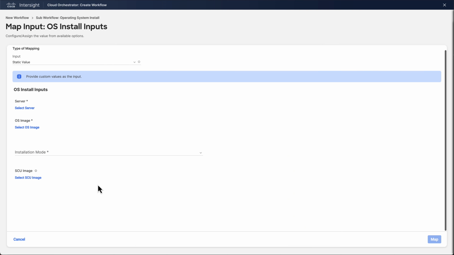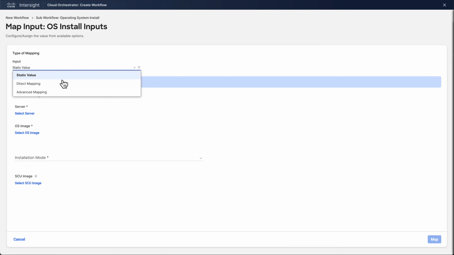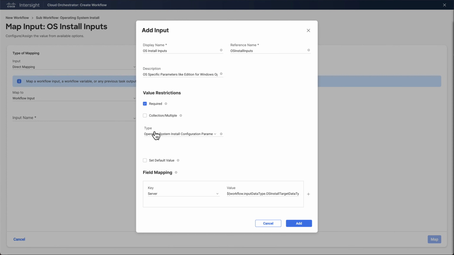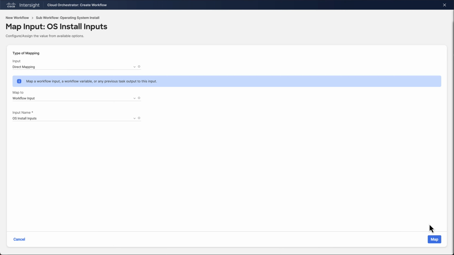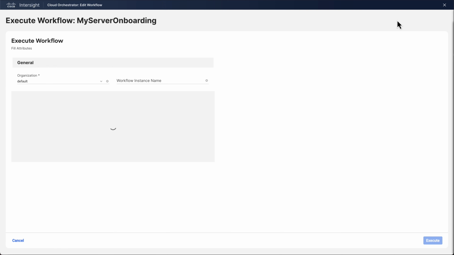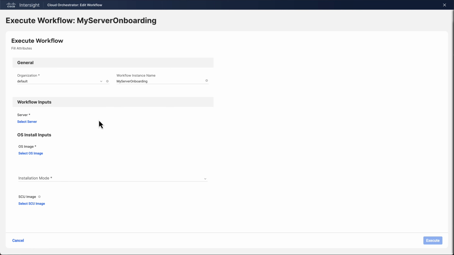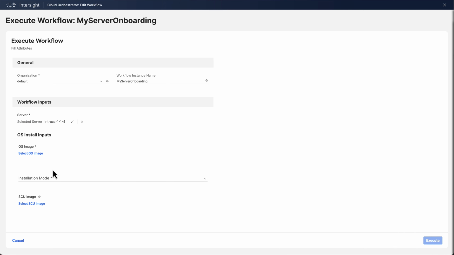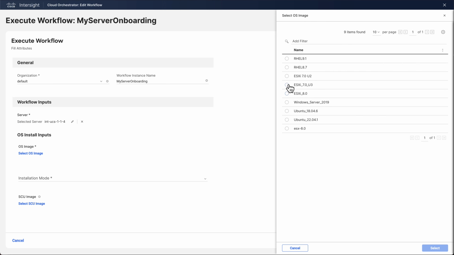This input contains all of the inputs relevant for the OS configuration. Let's also map that to a workflow input, so we will be asked for both of those values when we execute the workflow. So let's save, and then let's click execute to actually run the workflow. We will be asked for all of those inputs for the server, OS image, and so on. So we're going to have to fill them out as if we are doing a manual installation.